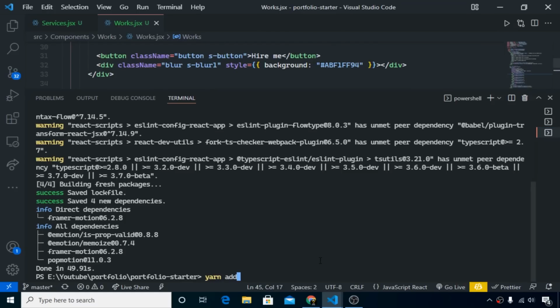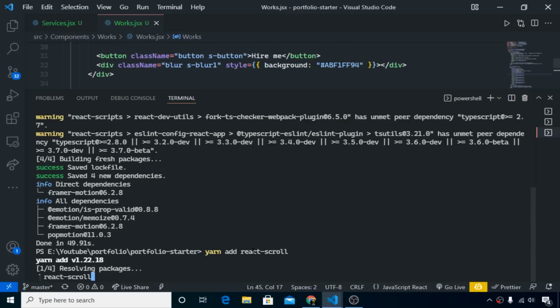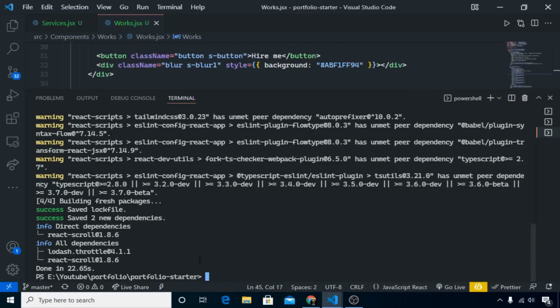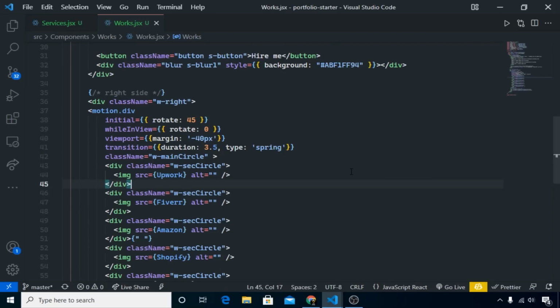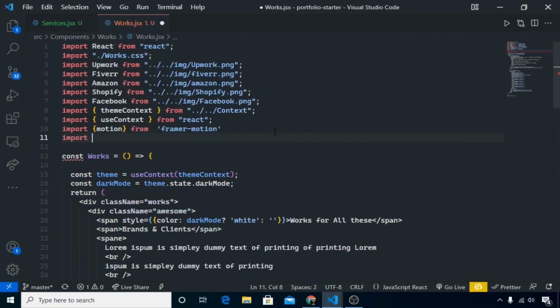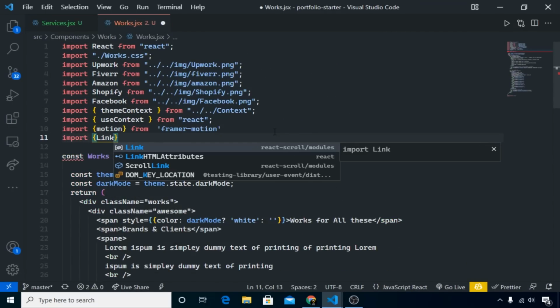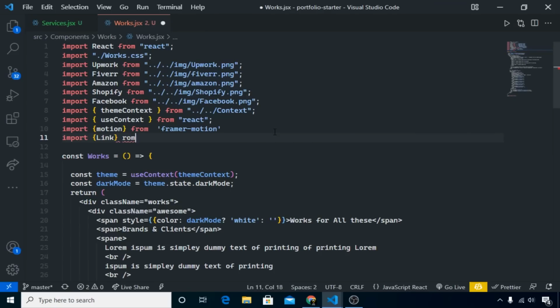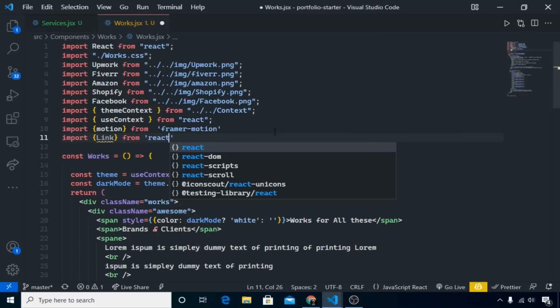yarn add react-scroll. It will take some time to install, depending on your internet connection. Here it is installed completely, so let's close the terminal. And I am importing a component of React Scroll, and this component is Link from React Scroll.